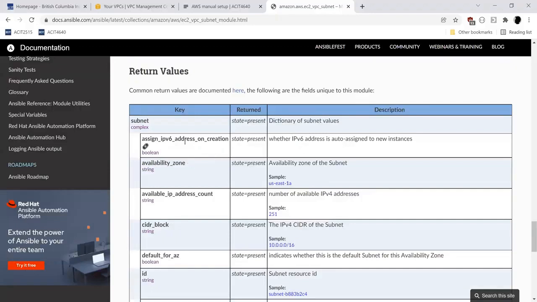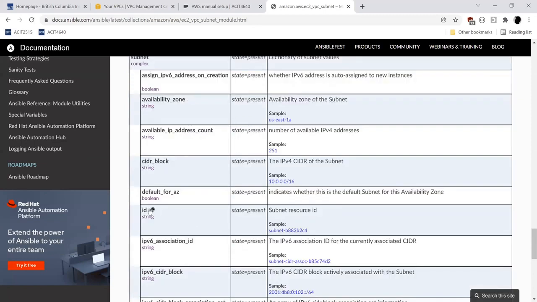Actually, all this information, you can find it on the Ansible module page. So for instance, here, the subnet module, you know that it will return all this information, including its own ID, for instance. So it's the same with the VPC. So you have to be able to read JSON a little bit, but here you can see that there is an ID for your VPC.